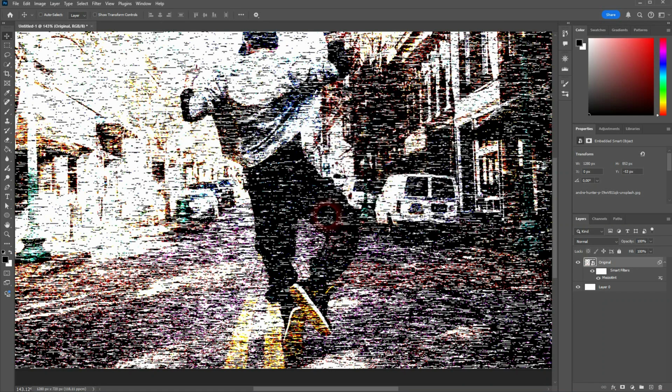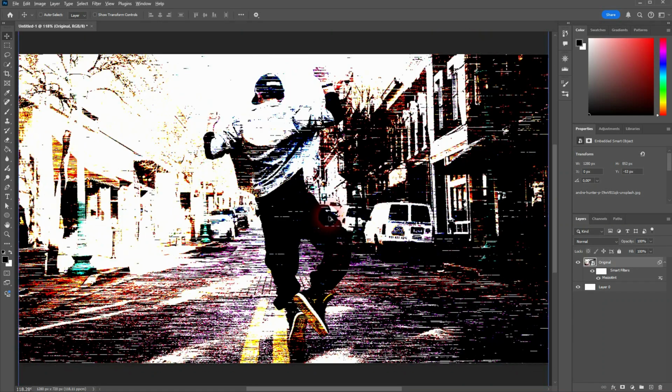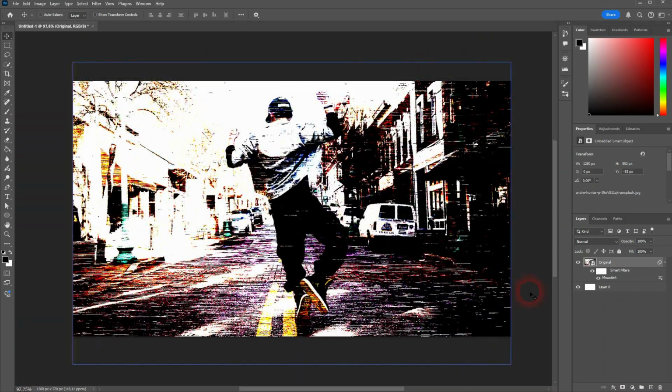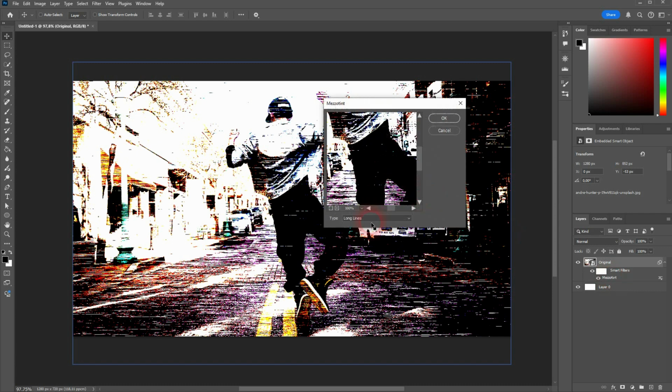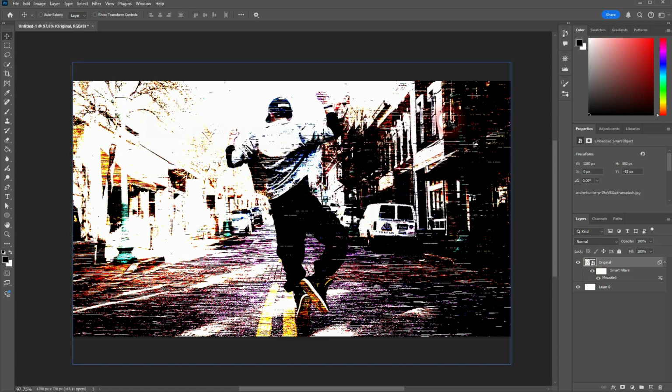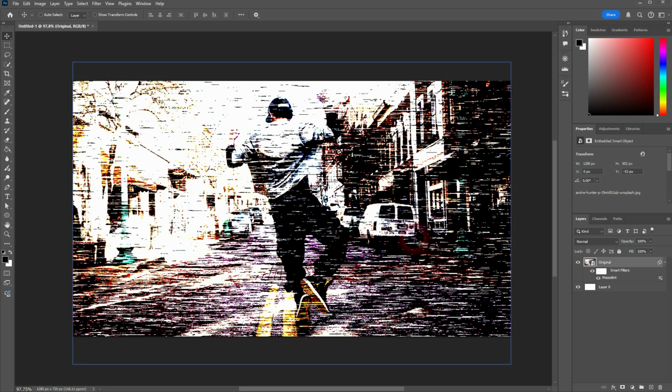For example here, long lines, I think that works on this image. It's usually the relation between the brighter and the darker parts of your image that make these specific types work or not work. But that's all there is. Once again, it's under Filter, Pixelate, and there you'll find it.